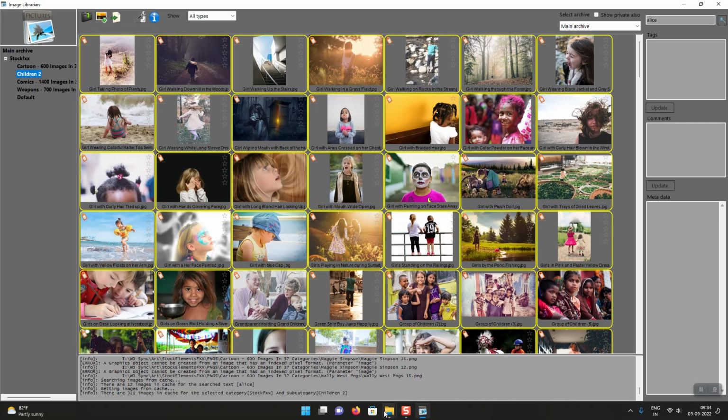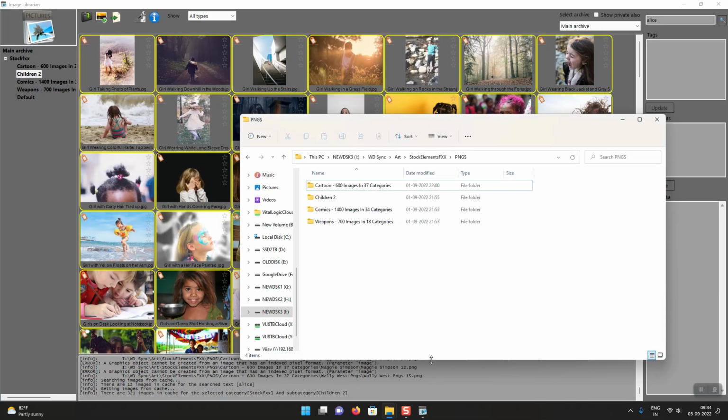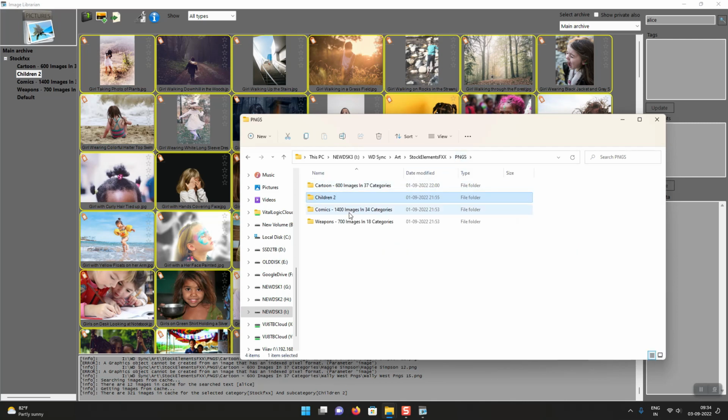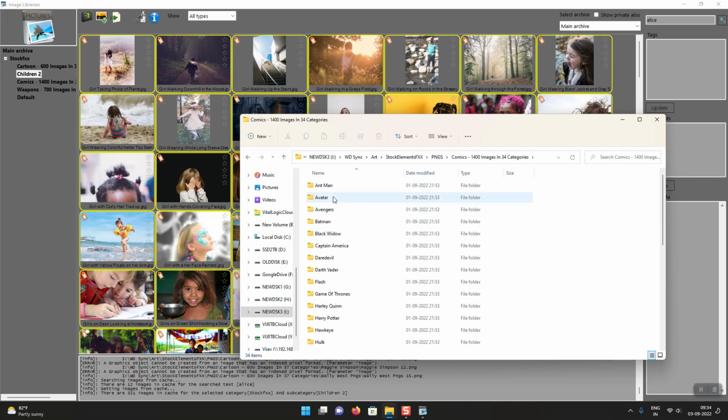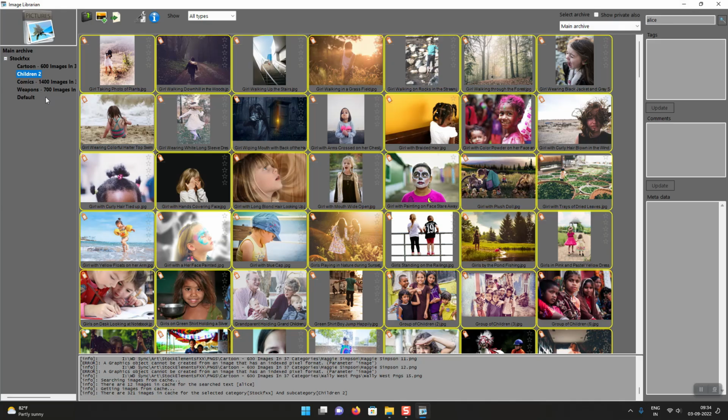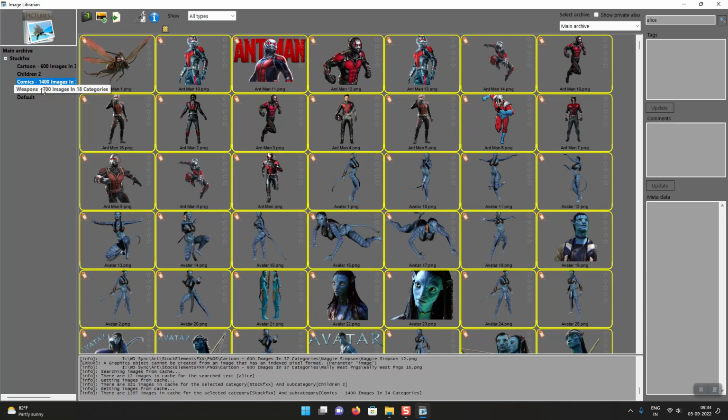So similarly, let me show you the folder structure of the source images. For example, here in children, the images are directly under children in the source folder. In comics, they are not directly under the comics folder, but there are 100 other folders in this. However, all these folders are not considered here, right? You can only see comics and all the comic images, 1397 images.